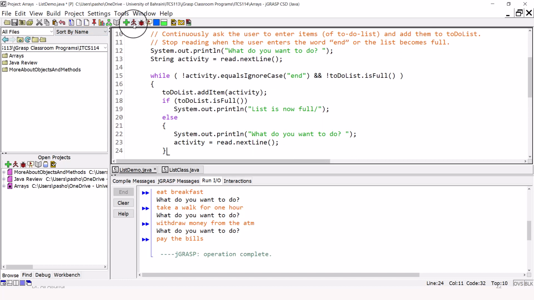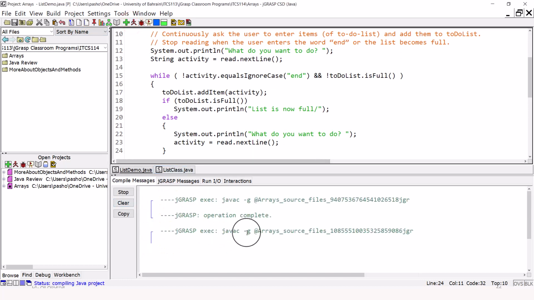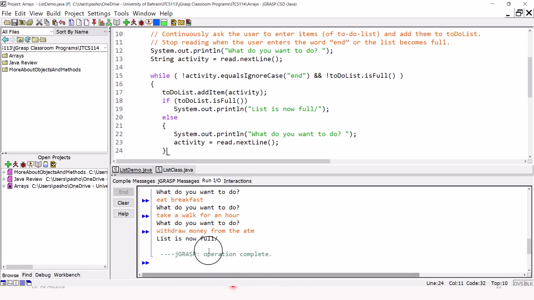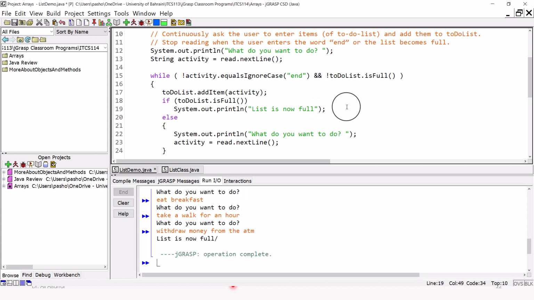So let us run the program and test for some input. What do you want to do? Let's say, for example, eat breakfast, then take a walk for an hour, and then withdraw money from the ATM. And now it says that the list is now full and we have exited the loop. It seems that we put in an extra backslash, so we deleted it to remove it from the output screen. And this completes the implementation of part C.